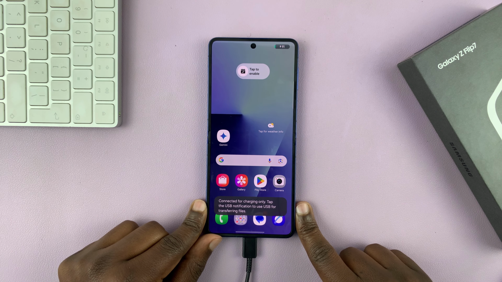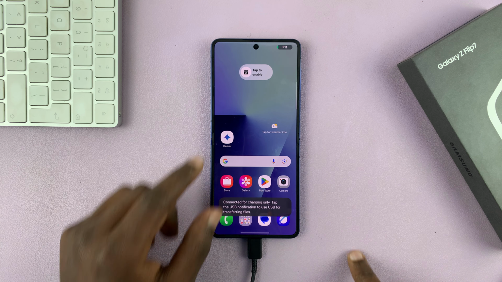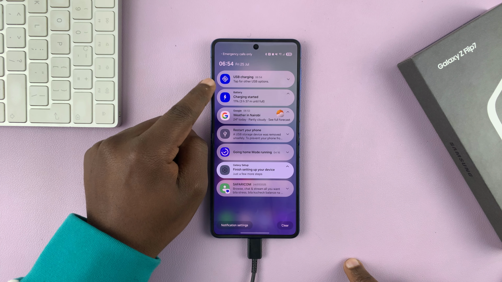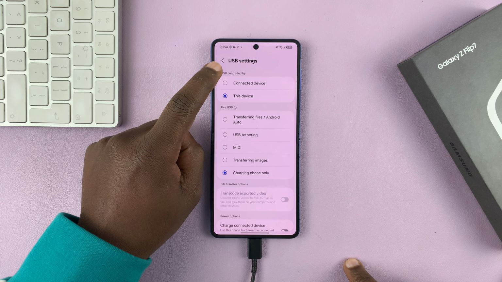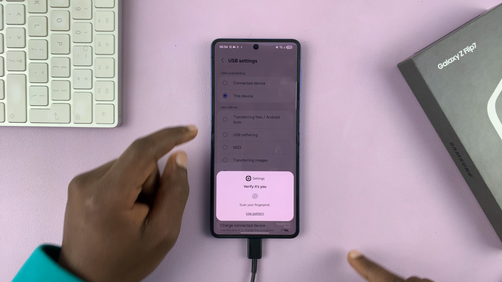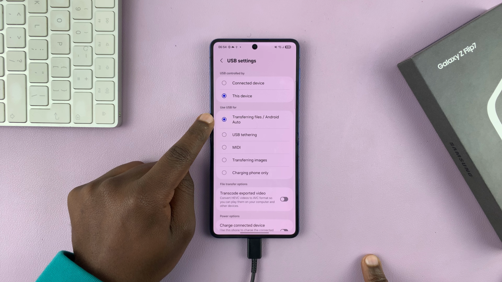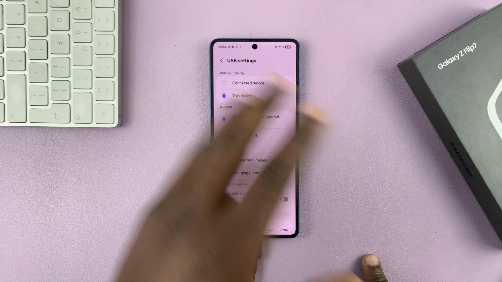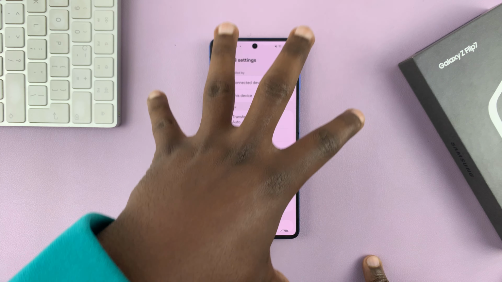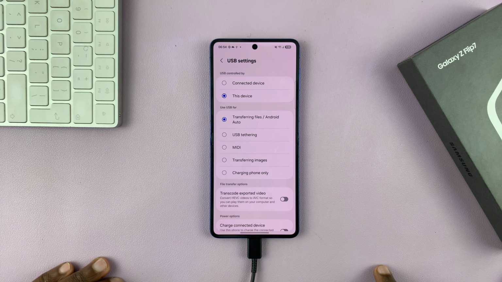it gets connected for charging only, and you have to go to the notifications panel, tap on USB charging, and then select transferring files, put in your password, and only then will it allow you to transfer files, or maybe even access the internal storage of the phone on a computer.